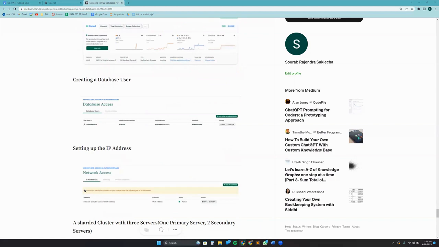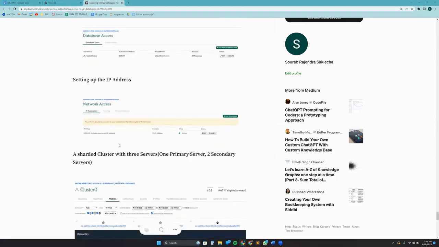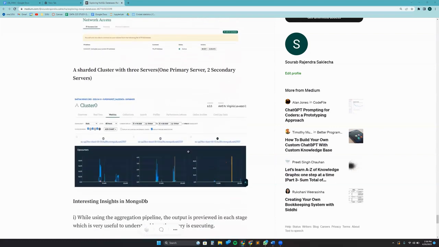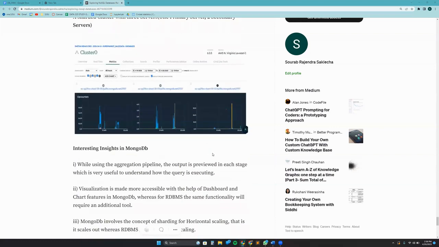For that, the first step is that we create a database user, and you can see we have created a user with the privilege of admin. The next step is setting up the IP address, where we have set the IP address in order to connect MongoDB Atlas with any other tool or any other language. We need to use this particular IP address. And then the last step is the creation of a sharded cluster. So basically, MongoDB creates a sharded cluster with three servers.